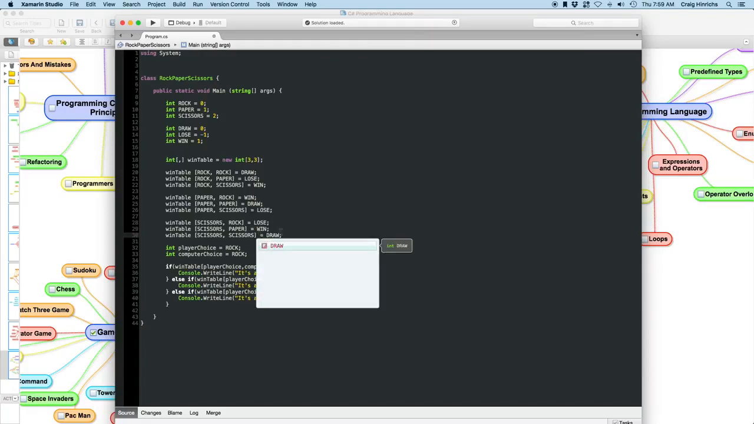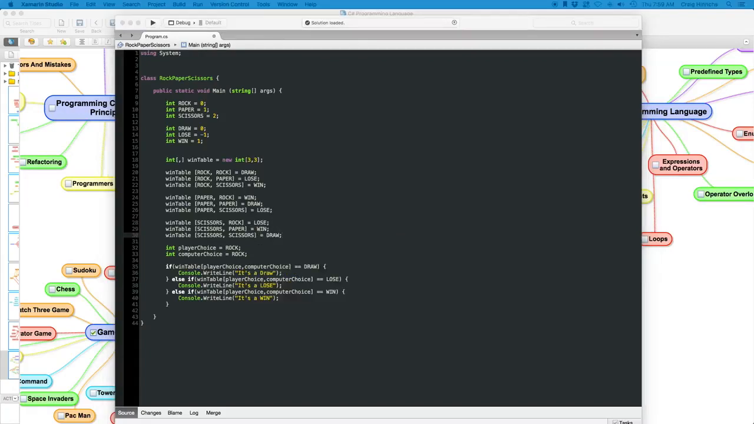But let's just simplify this a little bit more. I want to make it so that it's more readable for me and we don't have all of these lines of code. One of the things that we can do is when we create an array, we can actually fill the data at the time that we create it. So by using brackets, we can then create the structure that will be within this win table.